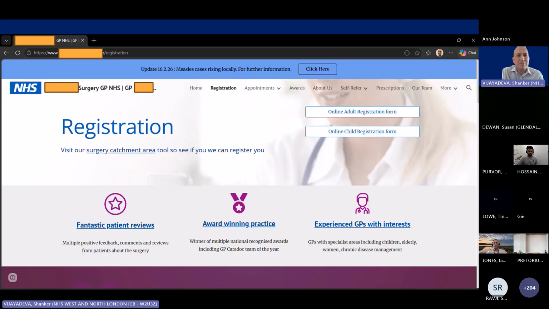So let's look at one example here. This is a practice that looks like a good website. It looks great. It's a practice that at first glance seems like it's going okay. But then when you look here, there are two different forms. That's your first clue that something may not be right. There's an adult form and a child form. If you didn't know, the NHS England form is just one form. And actually, this is a practice that is low on uptake.